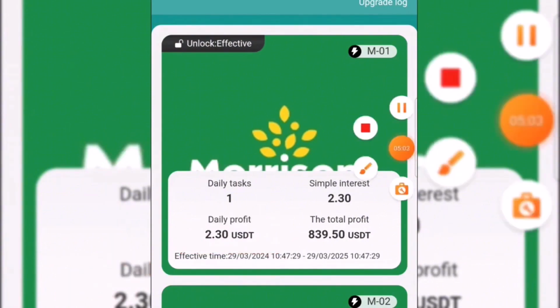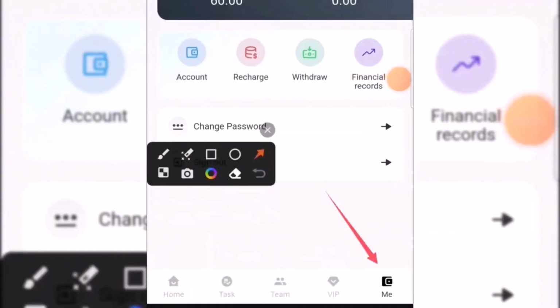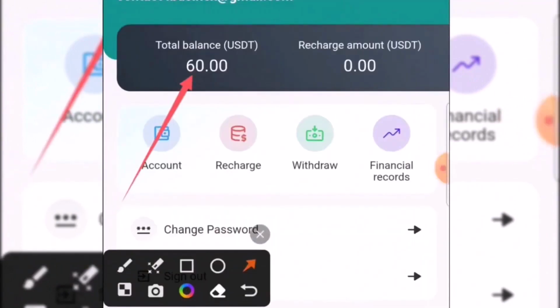So immediately you register, you are going to be given 50 USDT. So when you click on this place that says me, it's going to take you to this page, and you are going to see the 50 USDT here. So I've already recharged my 10 USDT as well, and that is why I'm already having 60 USDT altogether.